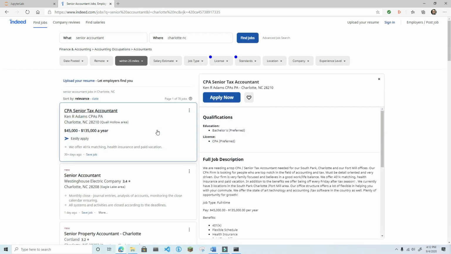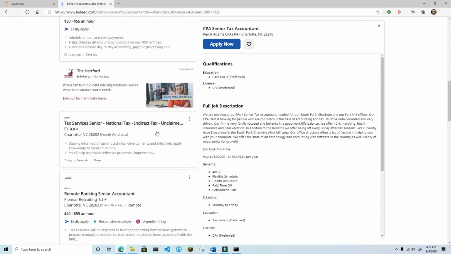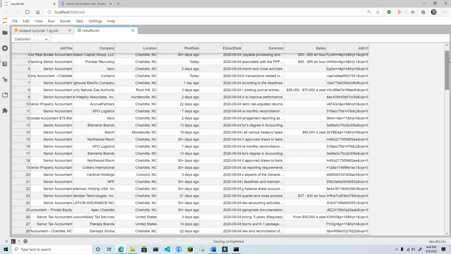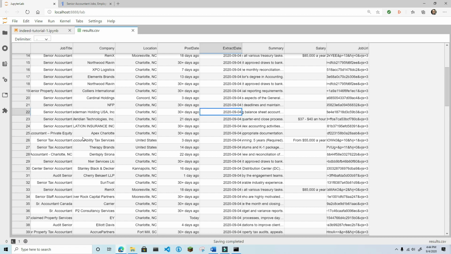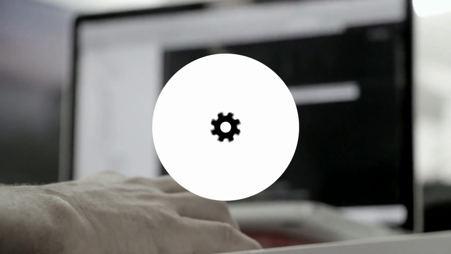In this video, I'm going to show you how to build a web scraper that will scrape job data from Indeed.com based on the search criteria that you specify. If you're getting into web scraping, looking for a project to help improve your web scraping skills, then this video is for you. Before we get started, you'll need to make sure you have two libraries installed, BeautifulSoup and Requests.